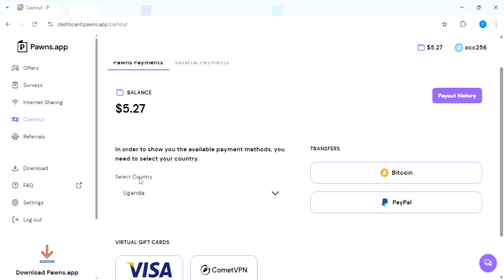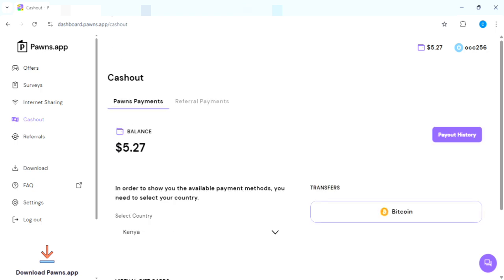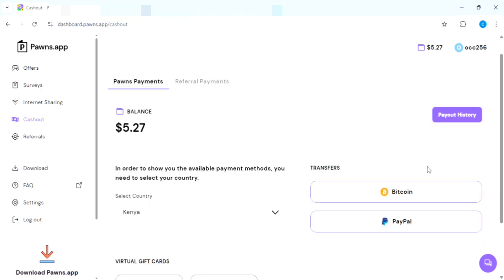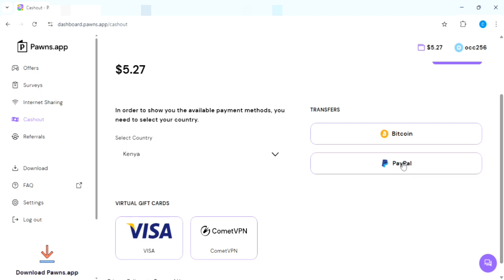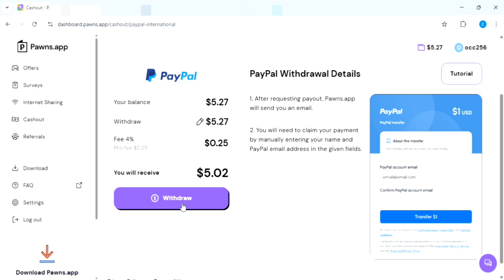If you are in Uganda, there is only Bitcoin, and there the fee will be high, so they will be charging $4 and you'll be receiving $1. But now just select Kenya, click on PayPal, and when you click on PayPal, you'll be seeing such information.